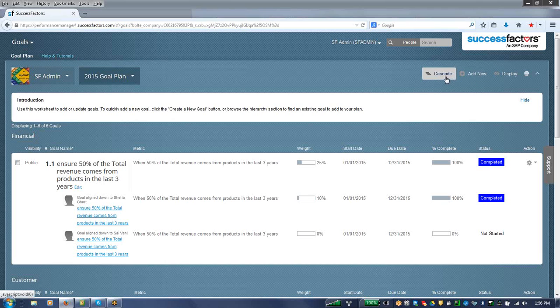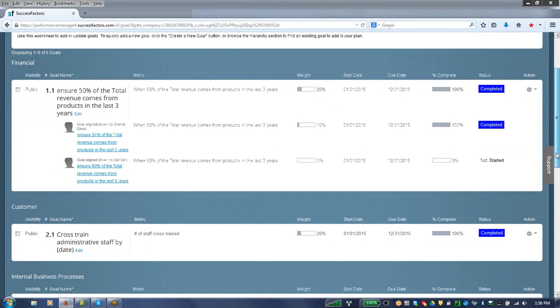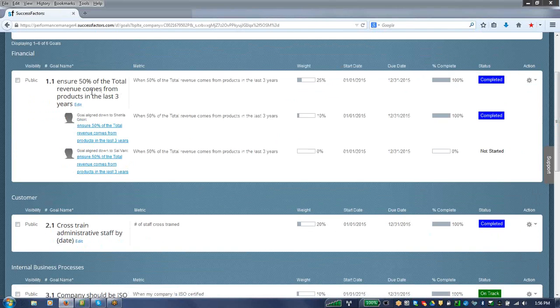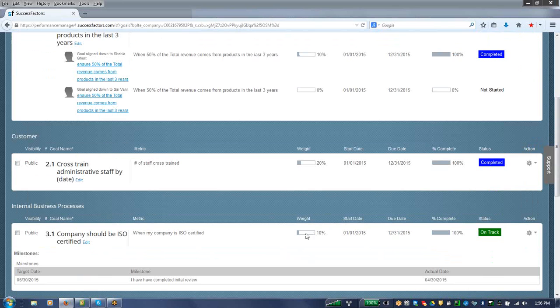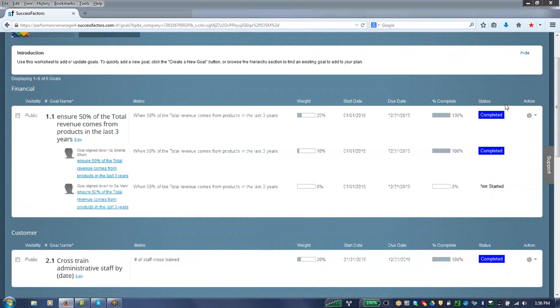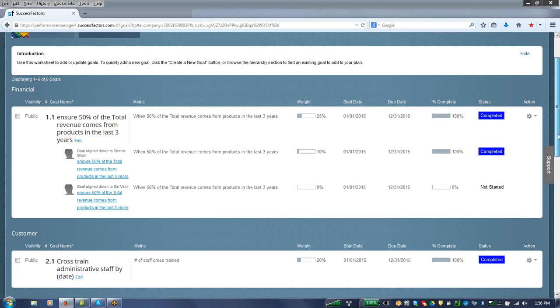You can do that. You can cascade the goals. Here I've already created my goals, and I've cascaded my goals to my direct employees. I've already completed this. This goal has a 25% weightage. This goal has 20% weightage, and this goal has 10% weightage. And all of them have completed my goals. And I've reviewed this with my manager.